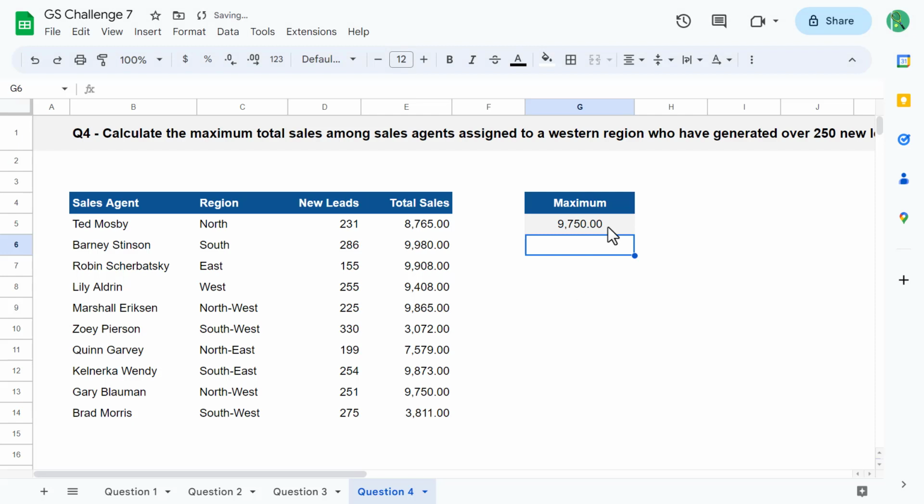Once you do, the MAXIFS function checks to see which regions contain West and which lead numbers exceed 250. The function then calculates the maximum value among those that sit in the rows that meet both of the tested criteria. And, as a result, you get the maximum total sales among sales agents assigned to a Western region who have generated over 250 new leads. And that officially completes question number 4 and your 7th Spreadsheet Life Google Sheets challenge.